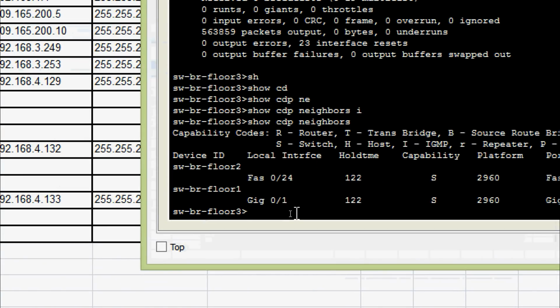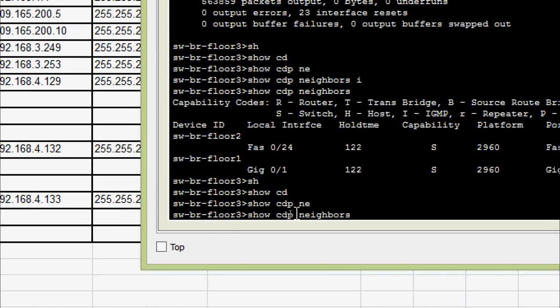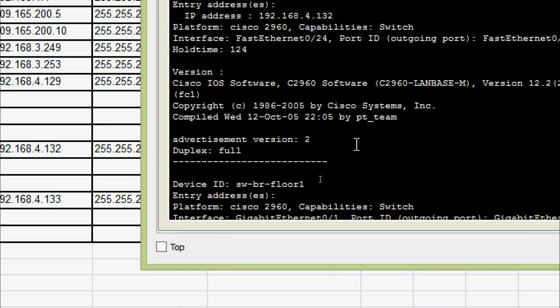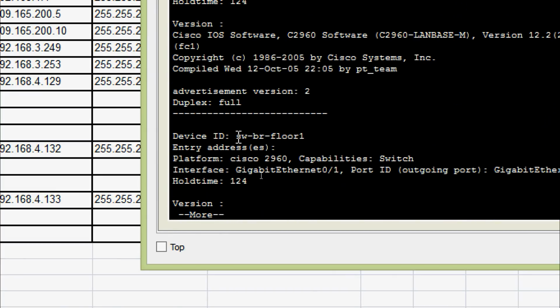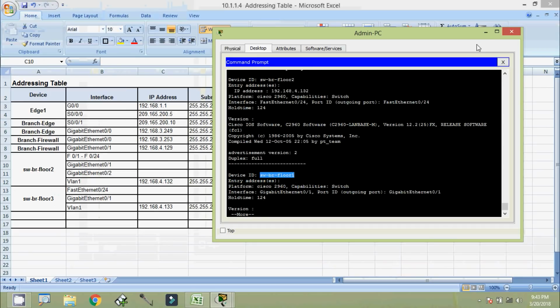Now here we will give a show CDP neighbors detail. So here we can see for this device SW-BR-floor1 we cannot see any IP address. This already we have discussed. So we will get this device ID here.